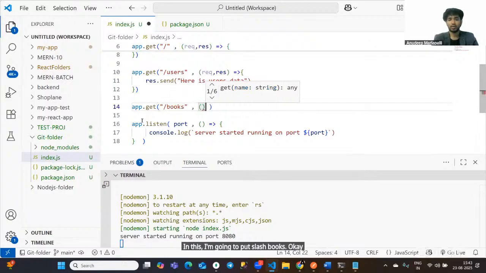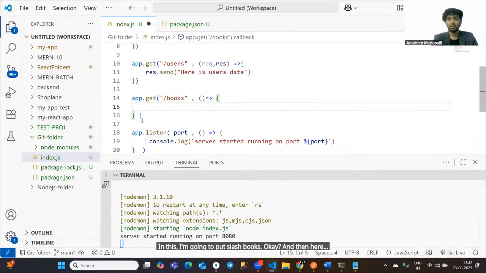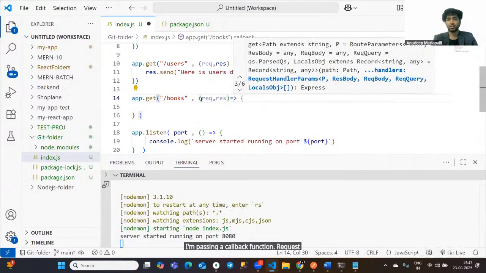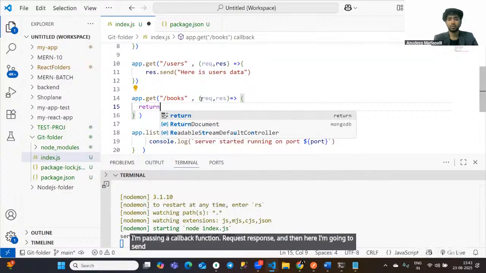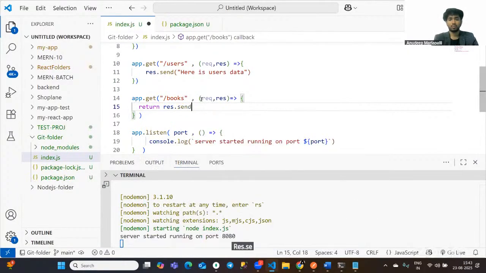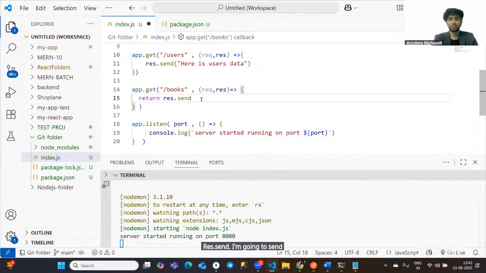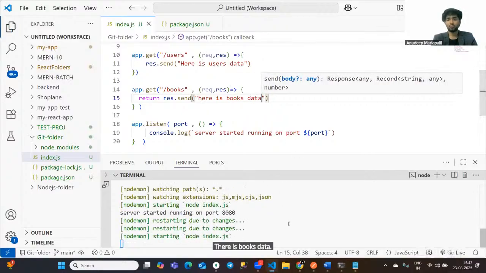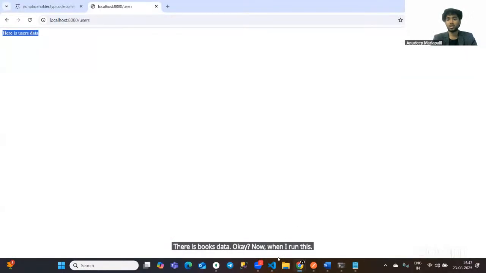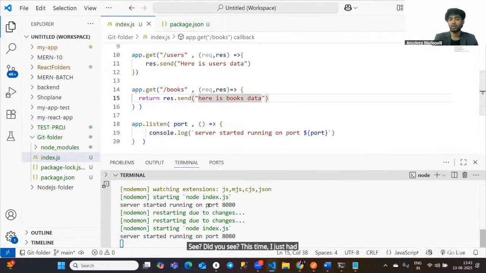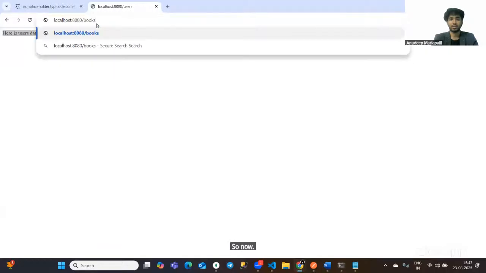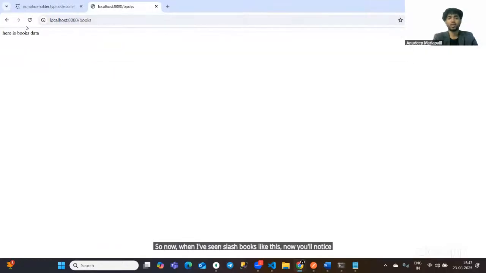Then I'm passing a callback function, request and response, and then I'm going to send a response, return res.send, books data. Now, when I run this, did you see this time I just had to save my file? I did not have to restart. Now when I'm accessing slash books, you'll notice that it is sending me books data.